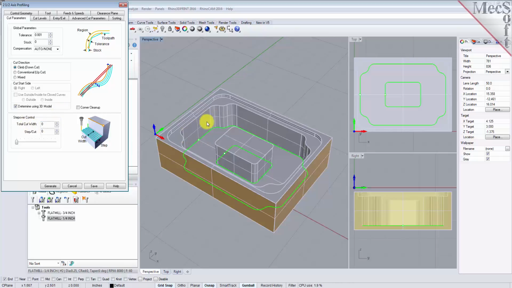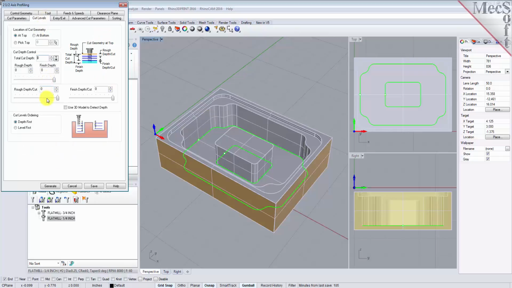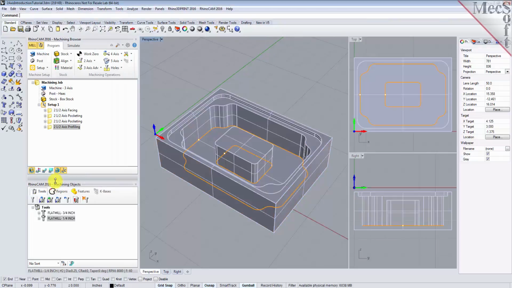Then, on the Cut Levels tab, the location of cut geometry is set to At Bottom, and we can then pick Generate. Now select the Toolpath Visibility icon at the base of the machining browser to have a look at the new profiling toolpath.